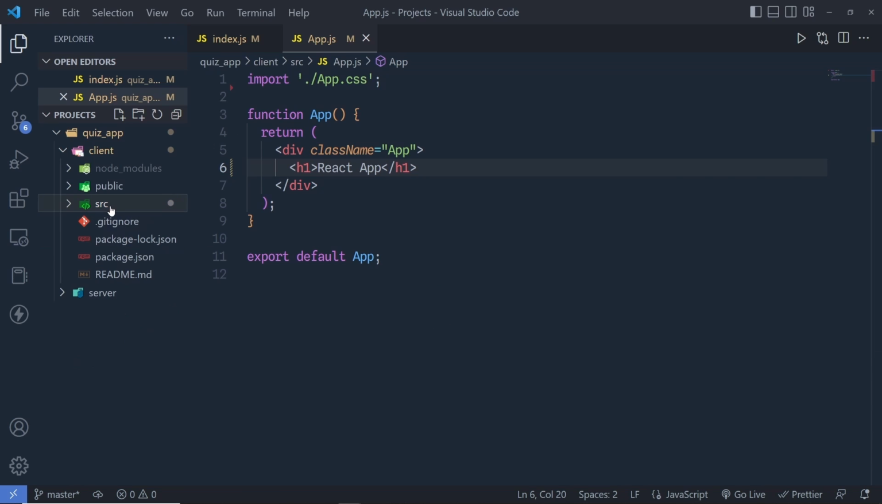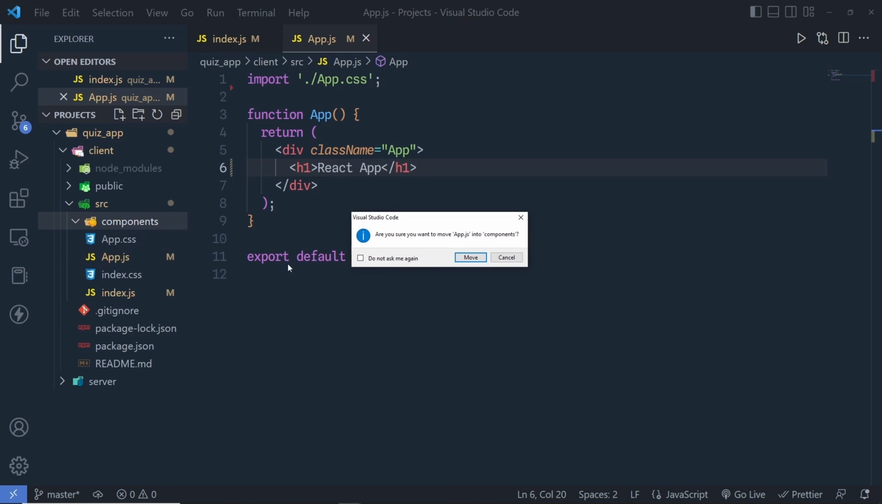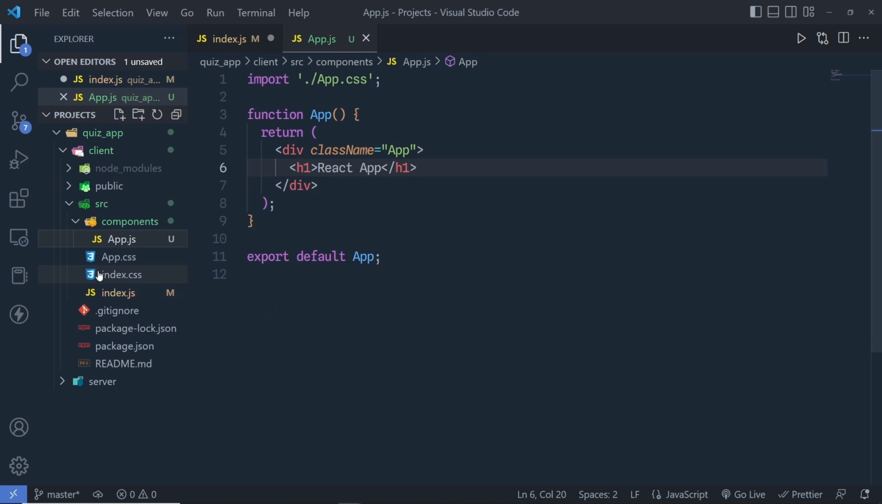So inside this source folder, let me just create a folder and name this folder components. Inside this components folder, I'm going to have all my components of this project. So let me just put this app.js component inside this components folder. So let me grab this file and put that inside this components folder.